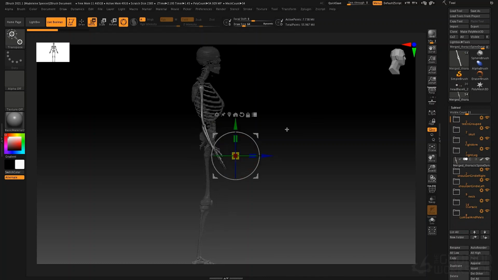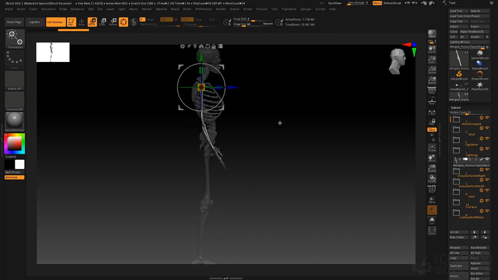Now that pivot is going to be in the center of all those subtools. So if I hold down the Alt key, I can click and drag the corner points, and I can move this pivot so it's where I want it to be for that particular rotation.